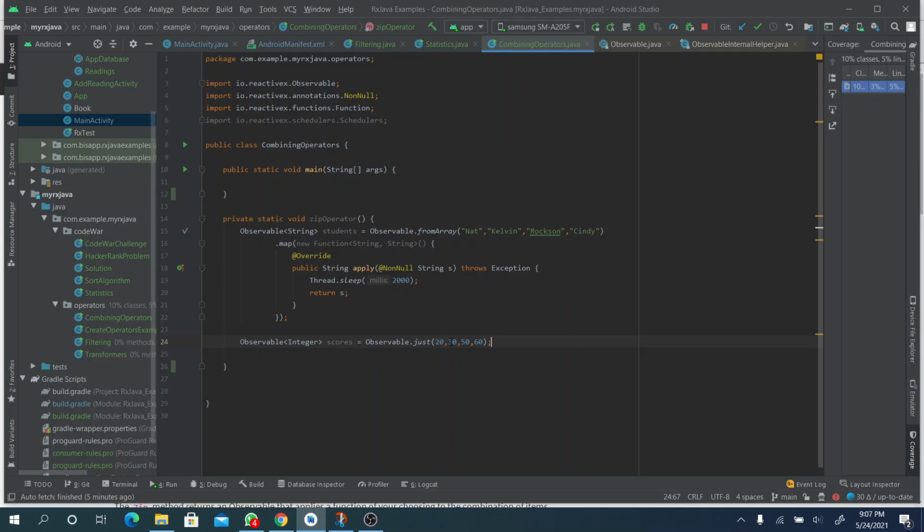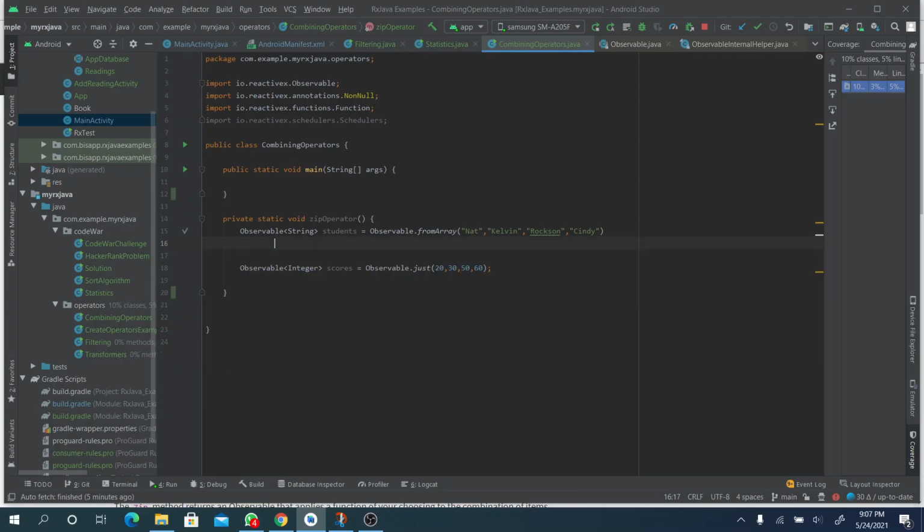So how do we combine these observables? I will show you something, but before that, let me comment this out. I'll come back to it later on. With these observables, we can now try to use zip with zip iterable. These are all helper functions that are forms of the zip operator.